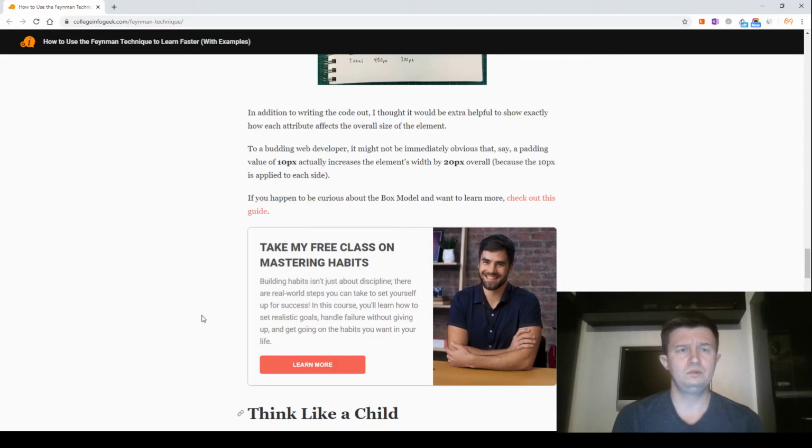To a beginning web developer, it might not be immediately obvious that, say, a padding value of 10 px actually increases the element's width by 20 px overall, because the 10 px is applied to each side. If you happen to be curious about the box model and want to learn more, check out this guide.